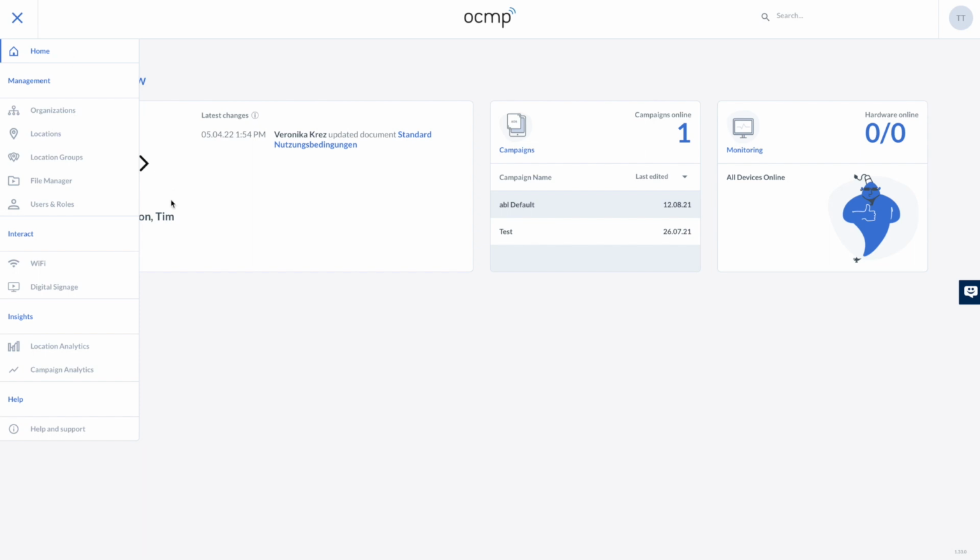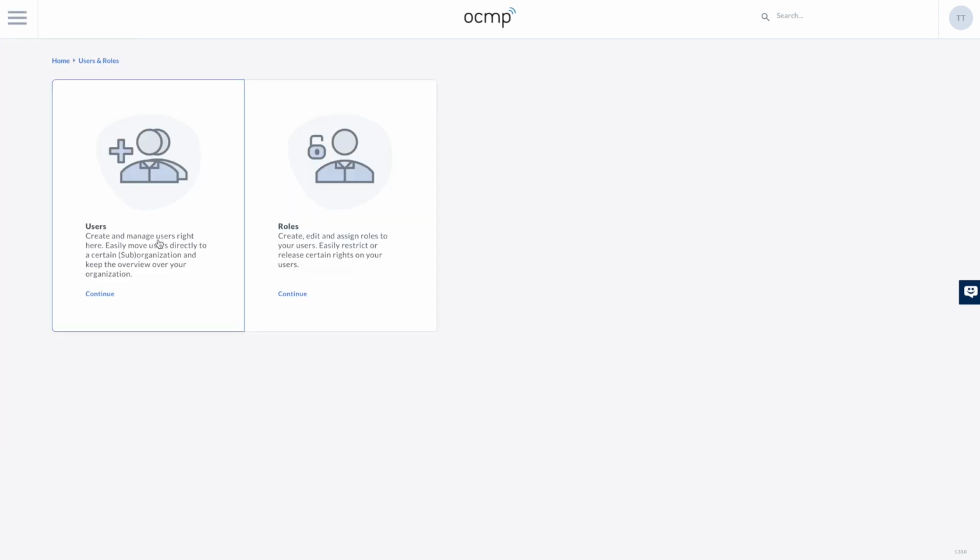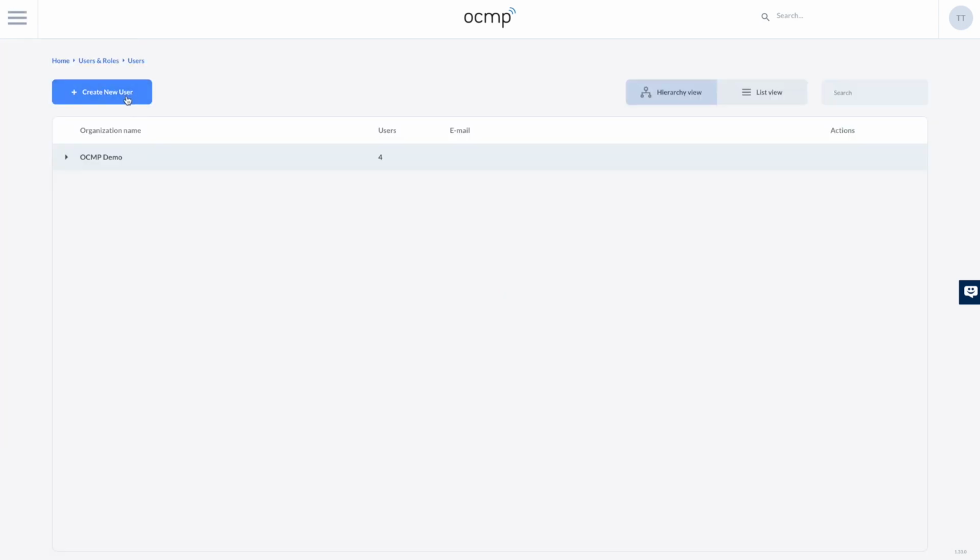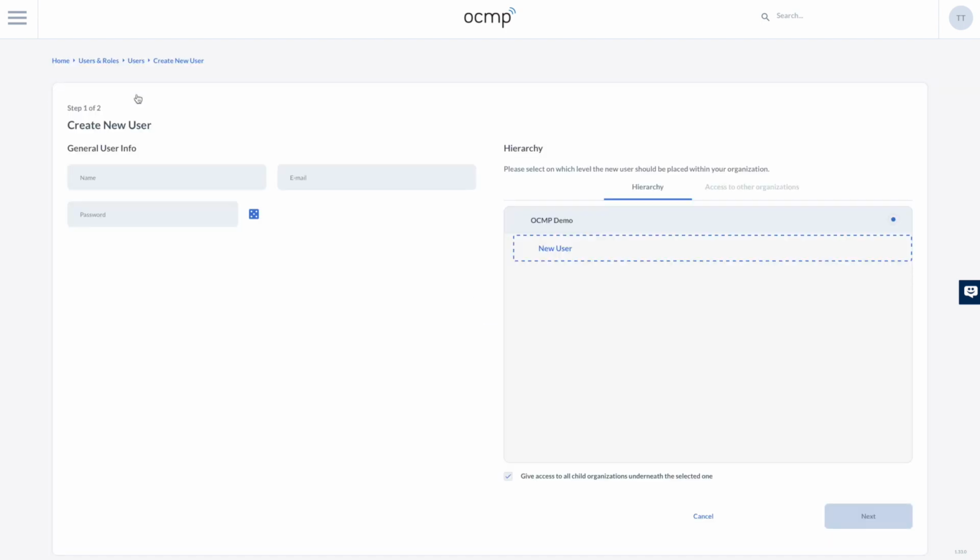To create a user, click on the menu in the upper left corner. Navigate to Users and Roles. Once here, click on Users and create a new user by clicking on the blue button. Now you need to specify the name and email of the desired user.